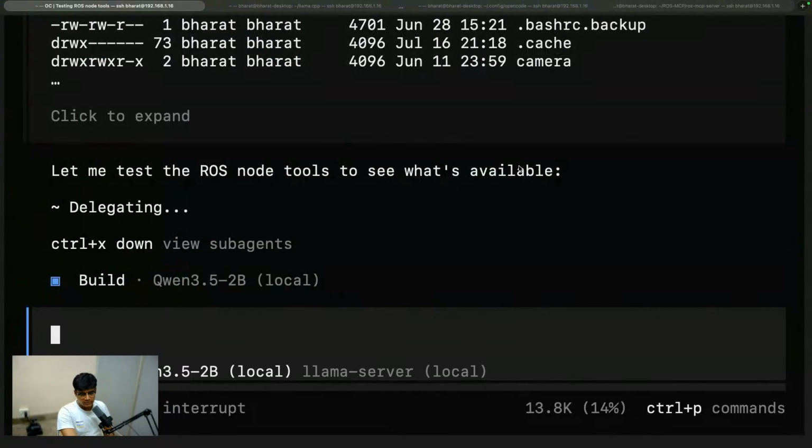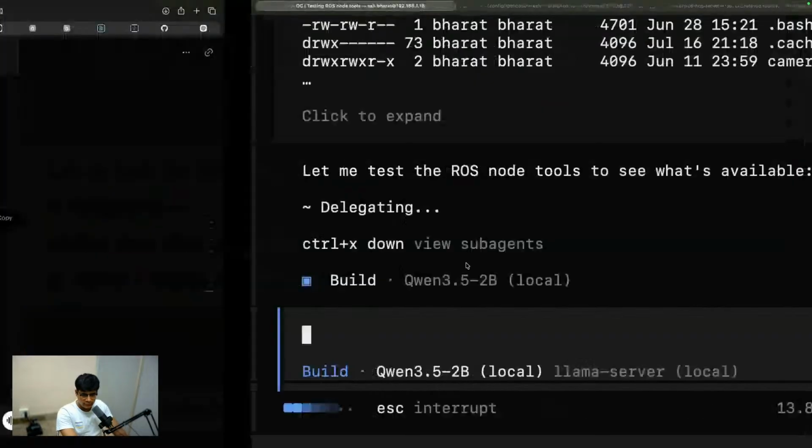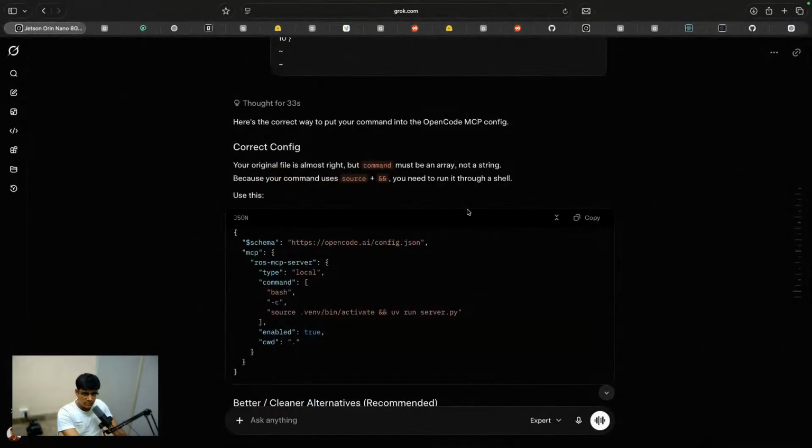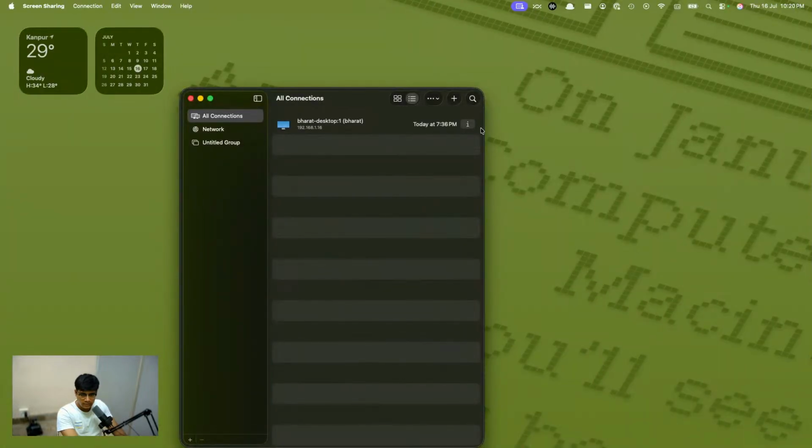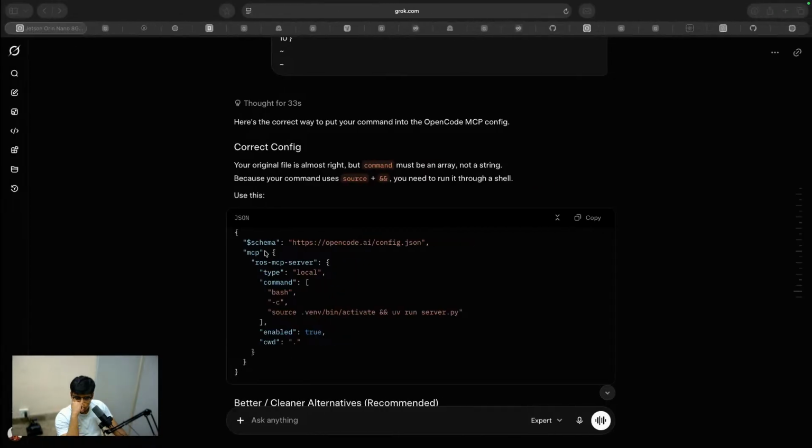So actually, let me just give it a good task here, right? Let's just do something interesting. Let me open the VNC of this so that I can see the GUI of that and connect it. Yeah, so this is the GUI of the Jetson, running via VNC server. Let's give it a second, but it should appear. Why doesn't it appear?